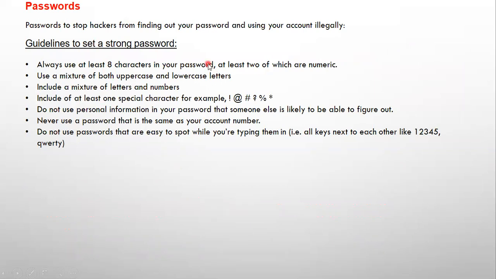Next, we're looking at passwords. Now, in terms of passwords, these are some of the guidelines for a strong password. Always use at least 8 characters in your password and at least 2 of which are numeric. So this makes it difficult to guess.